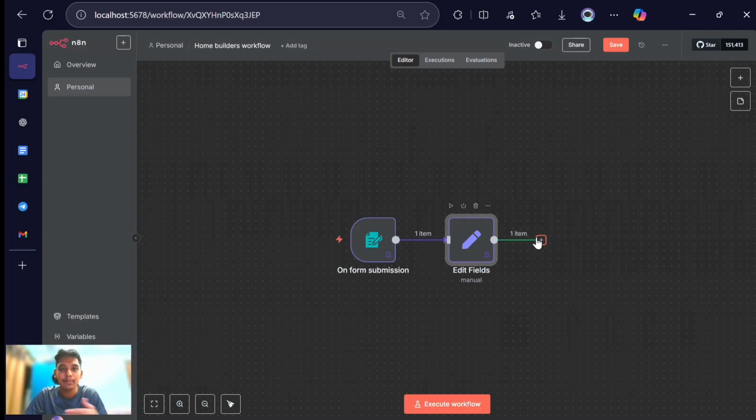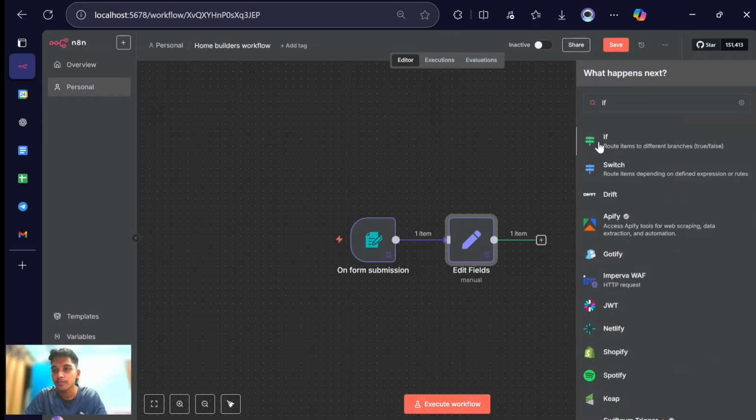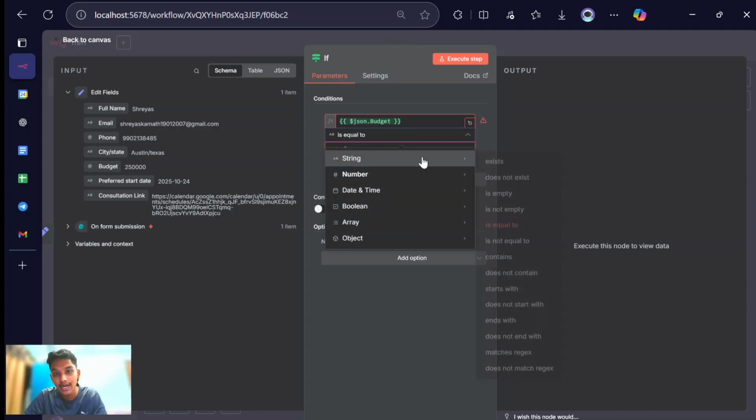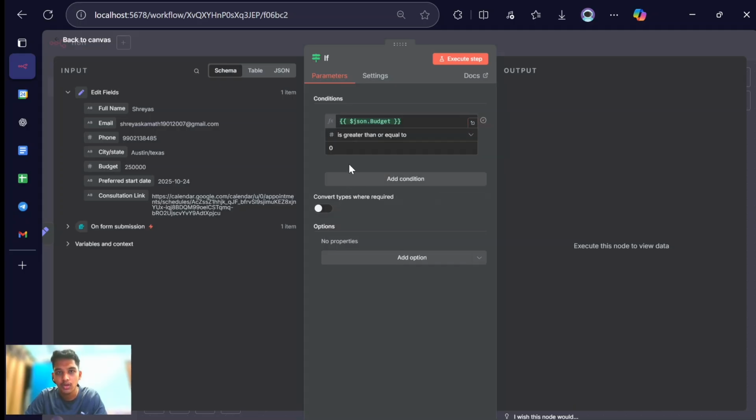We need to segregate based on budget, right? For this segregating, we'll be using the if node. I click on if, and the value would be budget. It should be greater than or equal to. For the sake of the video, I'll be taking 200 grand, that is $200,000. This is the step. I'll execute the step and it's supposed to go in the true node.